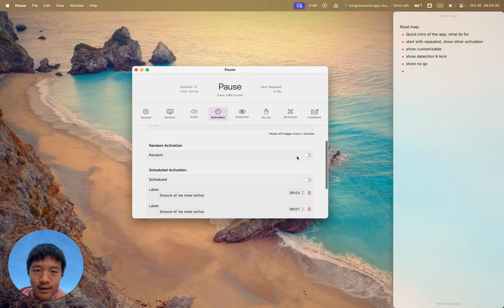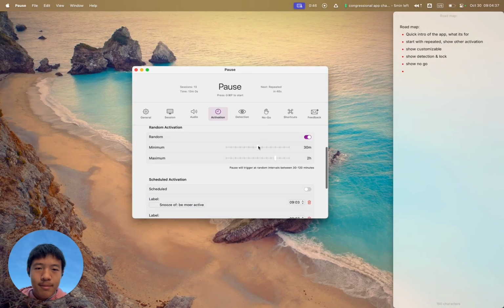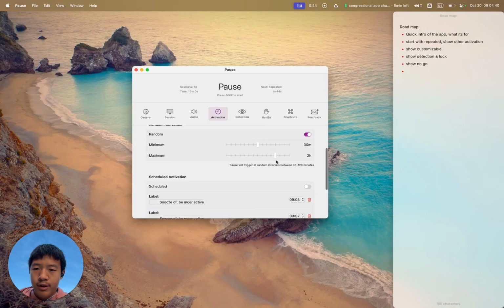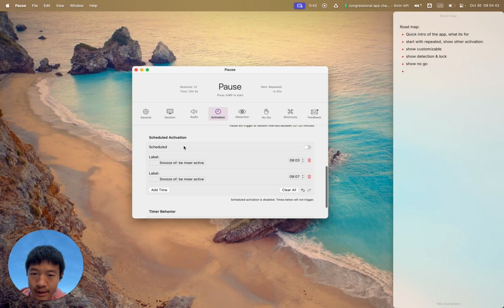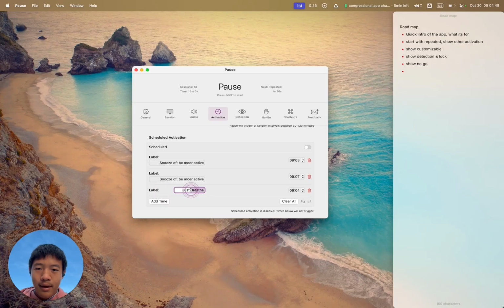So random activation, you can have like minimums and maximums of time and it'll auto generate each time. There are scheduled activations, which also include snoozes, which you'll see later. And you can add one, let's say, oh, I'm going to have a meeting at 6. I could be like, meeting with Mo, and set it to just before 6 so that I can make sure to be on time for that meeting.